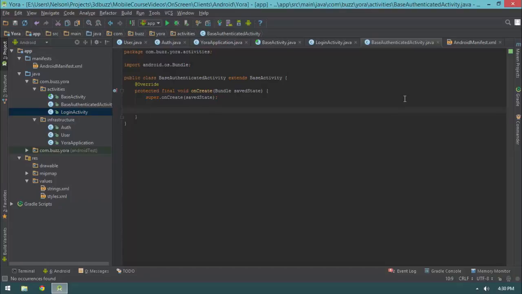I think I mentioned this a couple videos back, but final has so many different meanings in Java depending on where you see it. I'm kind of a fan of the C# way of most every context has its own keyword. So for example, in C# this would be protected sealed void onCreate. So what does that mean? Well, it simply means that subclasses cannot override this method. Now, why would I want that?